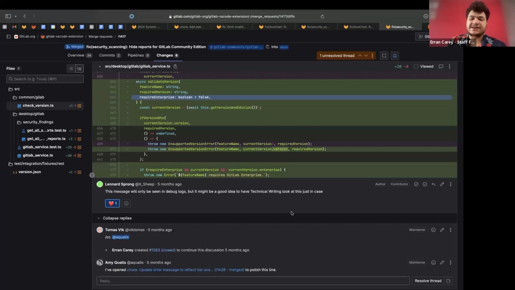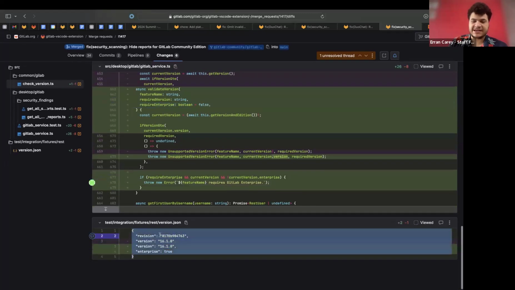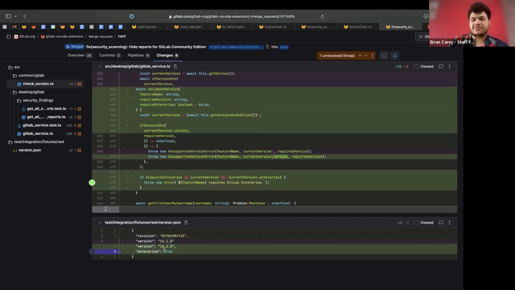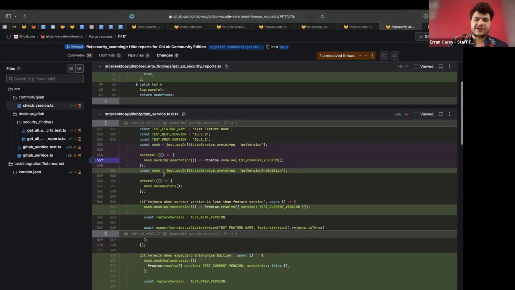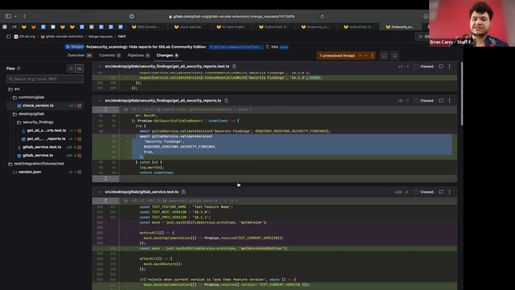And so at that stage, we can see here that for the REST API, there's a version metadata REST API, and it returns whether you're enterprise or not. And so we've added a protection here where for the security reports, we actually do a check of that. So for security findings, you need to be on like 16.1 at least, and you also must be an enterprise user. And then we add a fallback based on whether that's true or not.